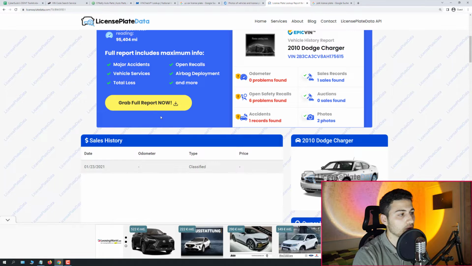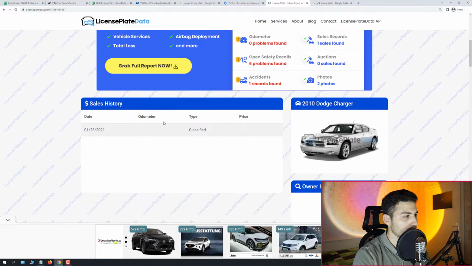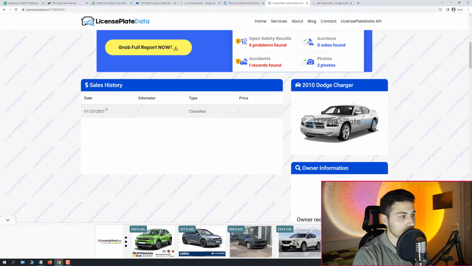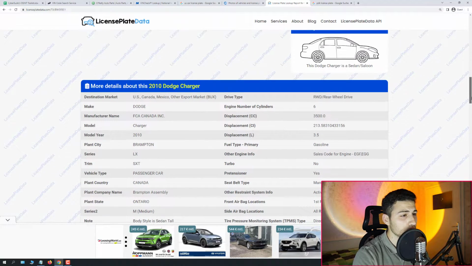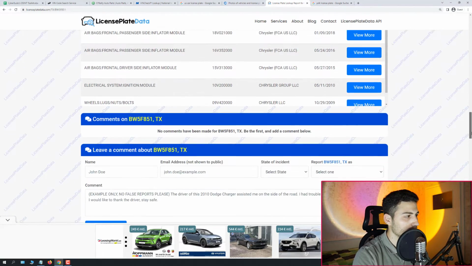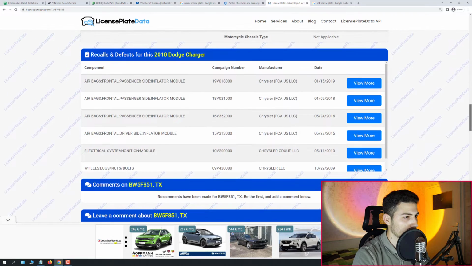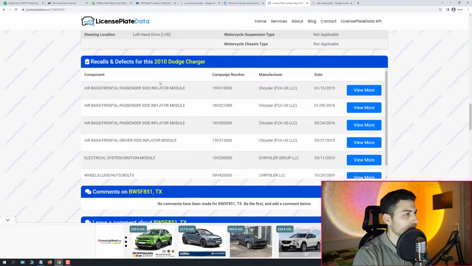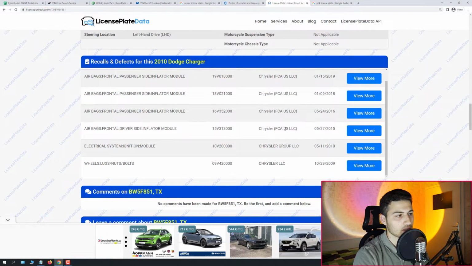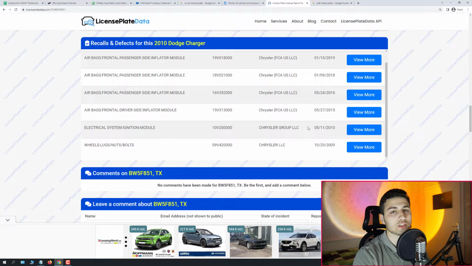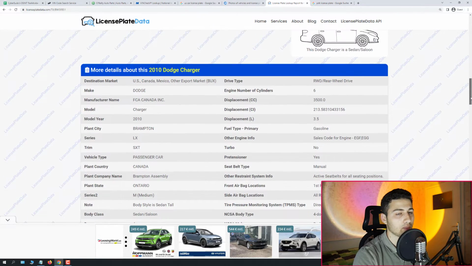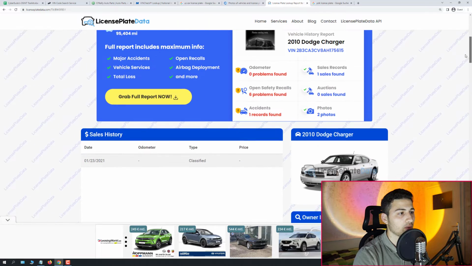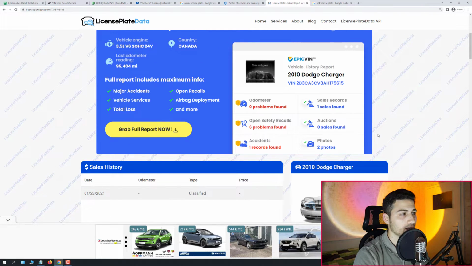You have to buy the full report in order to find more information. Now you can see that we have a sales history in 2021. It's been sold. We can scroll down and find much more information about this car. Let me scroll down, and here is all the information that we have. Now we also have defects, what's defective in this car. So if you want to buy this car, it's very important to get the VIN number, because you can look up the VIN number and see whether the car has been repaired before or not, and whether there was an accident for this car or not, etc.